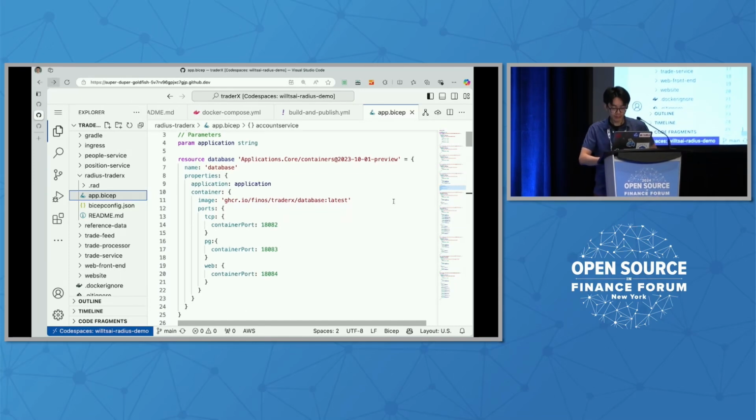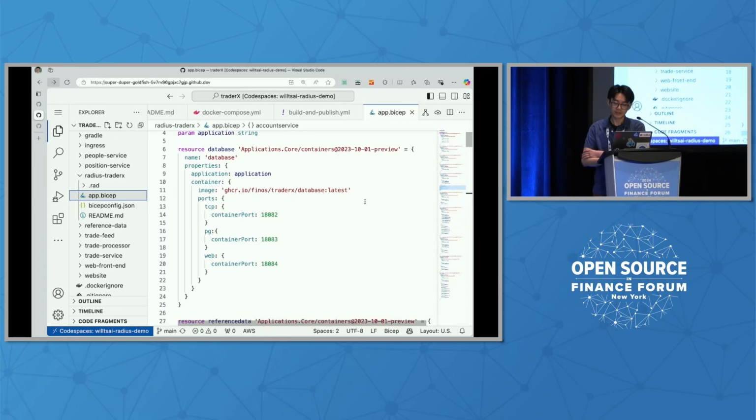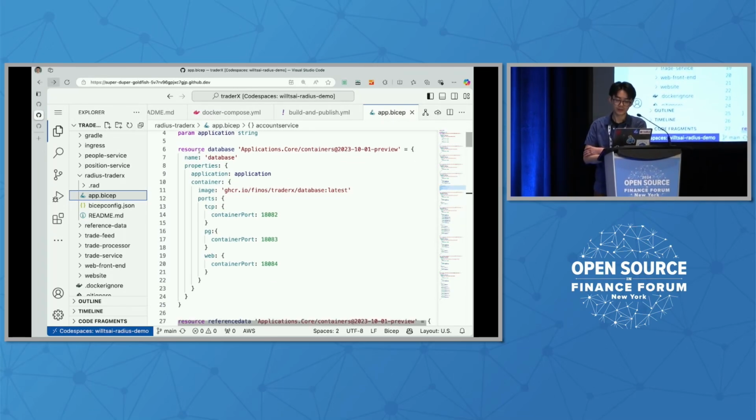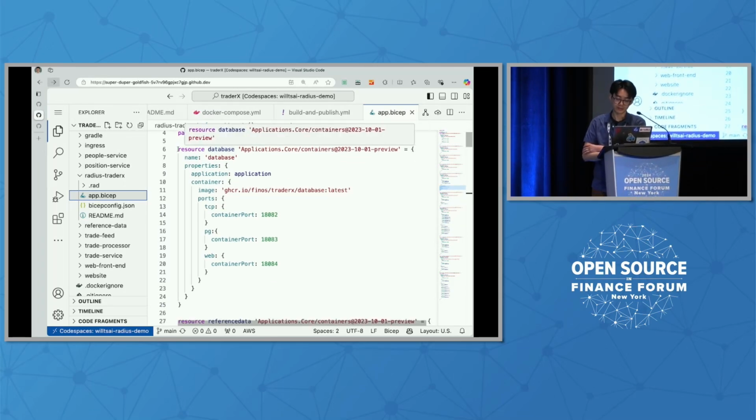So I'll walk through a couple of the elements here of the application definition file. Every time a resource type is declared, it's a signal for Radius to create, deploy, and provision a particular resource that could make up a component of your application.